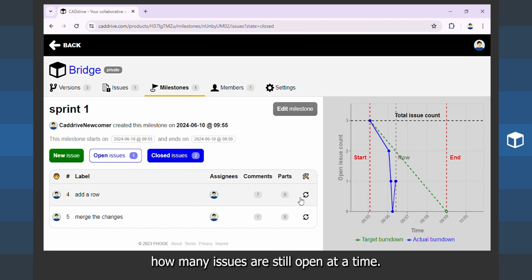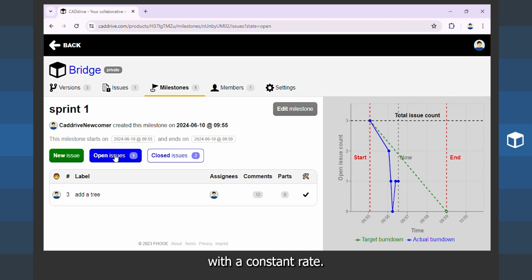Basically, it shows you how many issues are still open at a time. The green line indicates the ideal situation when you work with constant speed and close issues with a constant rate.